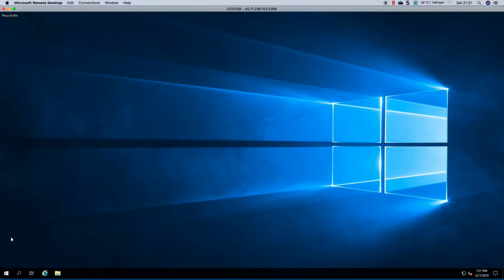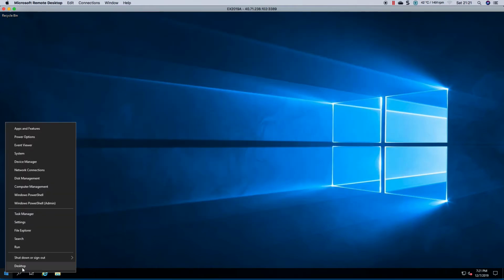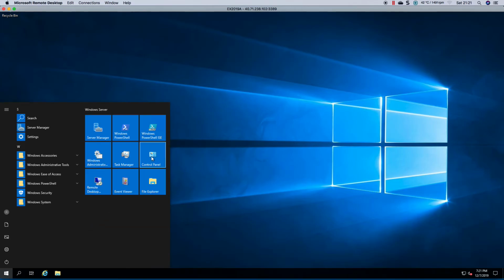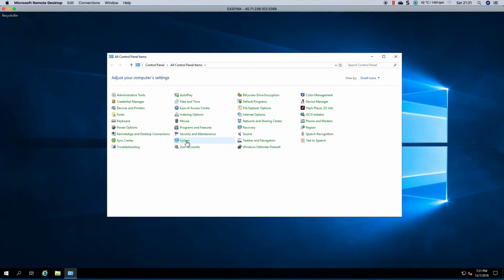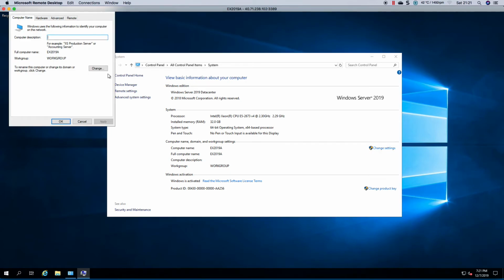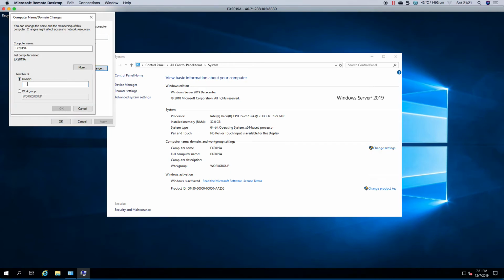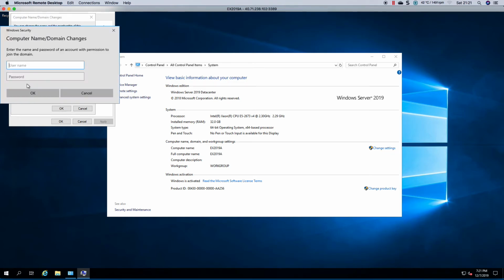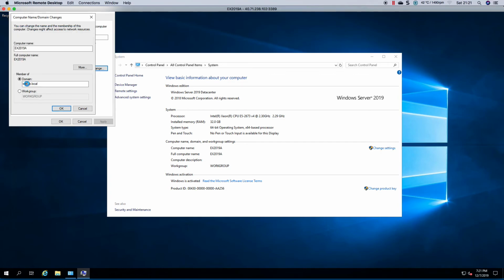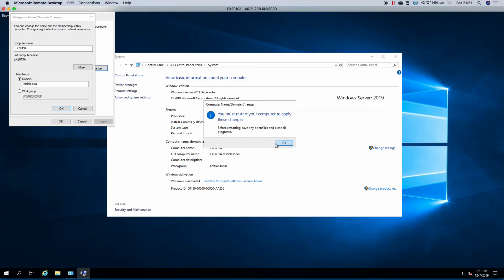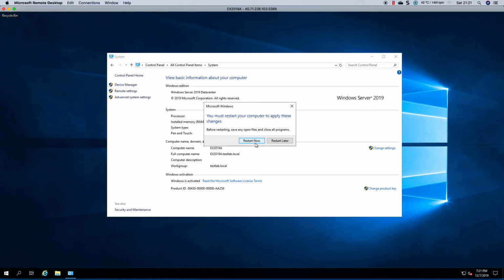Okay, so now that I've done that, to save time, we can go to the system properties, and now we can join this machine to our test lab domain. If I type in testlab.local and put in my username and password, we are now able to join the domain. So now you click OK, and we reboot.